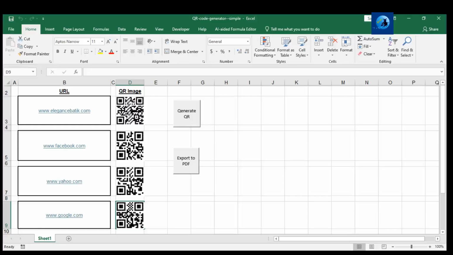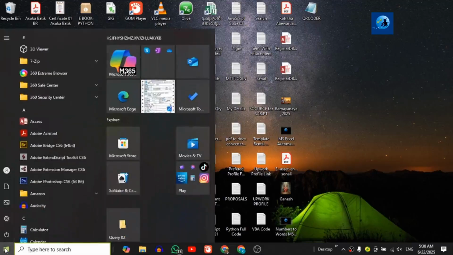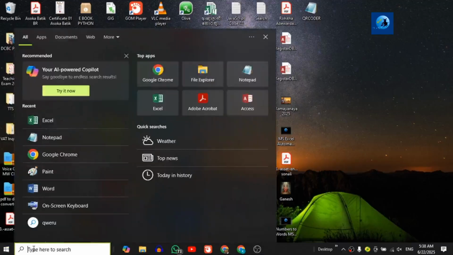You'll be able to enter up to 100 entries, generate all the QR codes in one click, and even export them to a PDF you can print or share, all using built-in Excel VBA and a powerful offline QR engine. First, open Microsoft Excel and start with a blank workbook.